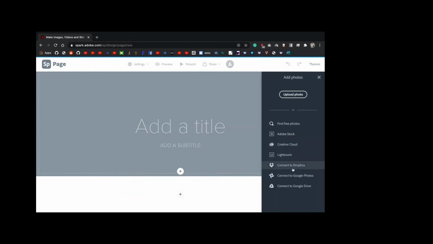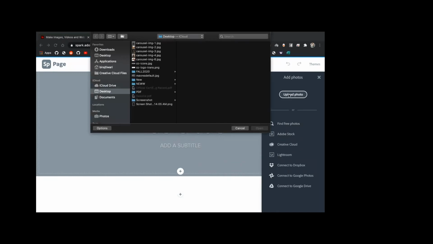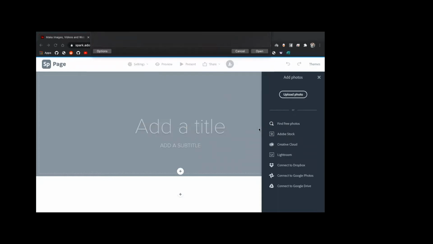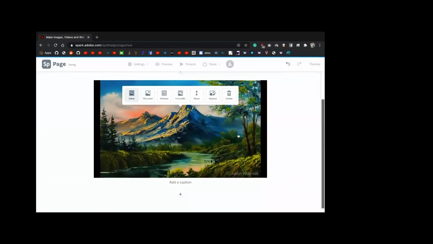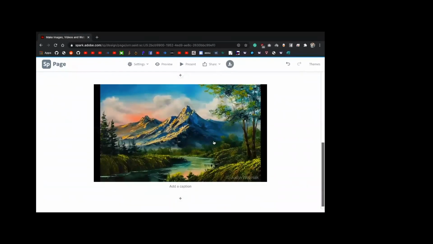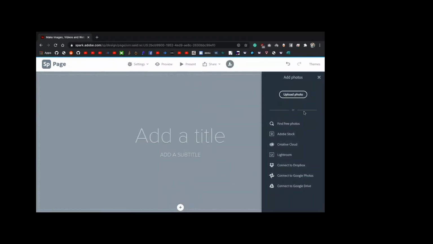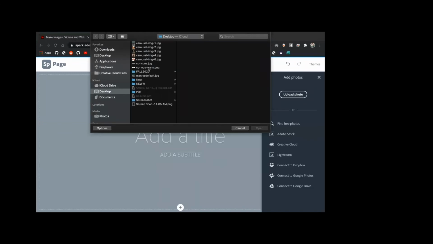And as you can see, you can connect to different products. You can connect it with Dropbox, Google Photos, or Google Drive. For this project, since I'm just showing you, I'm going to use a photo from my computer, so I'm going to upload it. I'm going to use this as my background. Oh, sorry, I didn't mean to put it over here. Let's go to the top, because this is where I wanted it. Okay, this is the top.